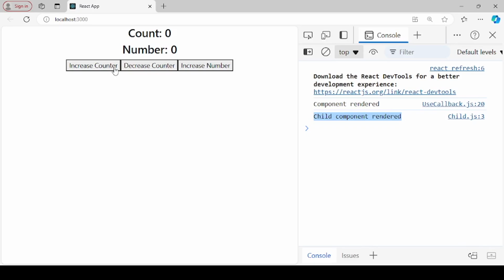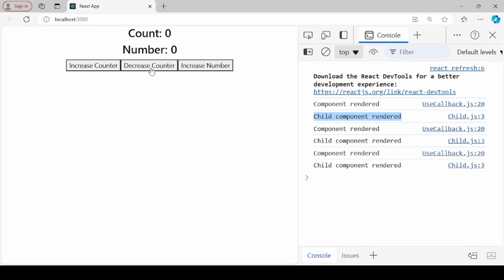But when I click on increase counter, it re-renders the component. When I click on decrease counter, it re-renders again. Clicking on increase number is also re-rendering the component. So why does this happen?